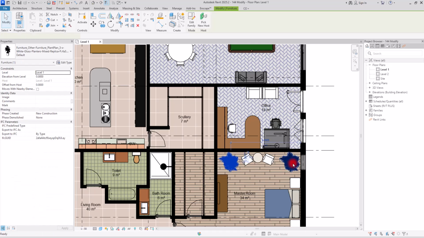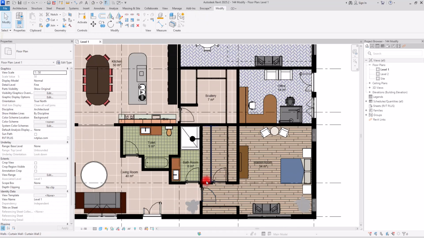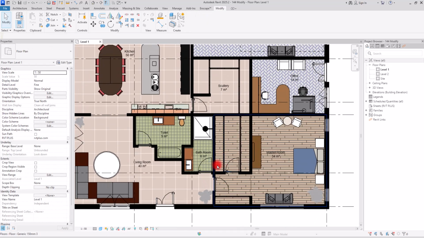Okay, I'm going to delete all of these, and in here the next option we have is this Rotate. How it works, you can use it for changing the rotation of any family, any wall, any element you have in here.